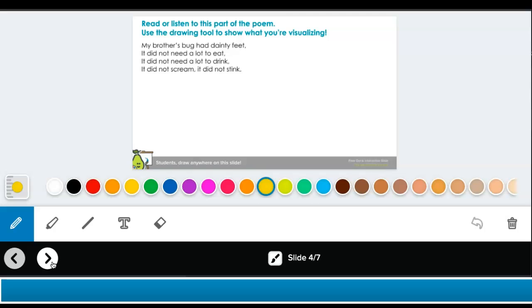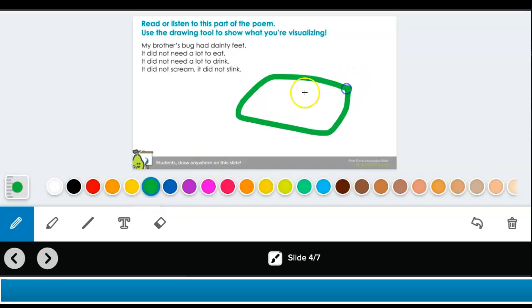My brother's bug had dainty feet. Okay, dainty being kind of fragile. I think I might need to make some changes to my drawing. It did not need a lot to eat. It did not need a lot to drink. It did not scream. It did not stink. Okay, so nothing changed about the color. Still going to have my bug. It's still going to have a head. You know, I am thinking that my legs maybe need to be skinnier. So let's make some dainty legs. Oh, that looks better.